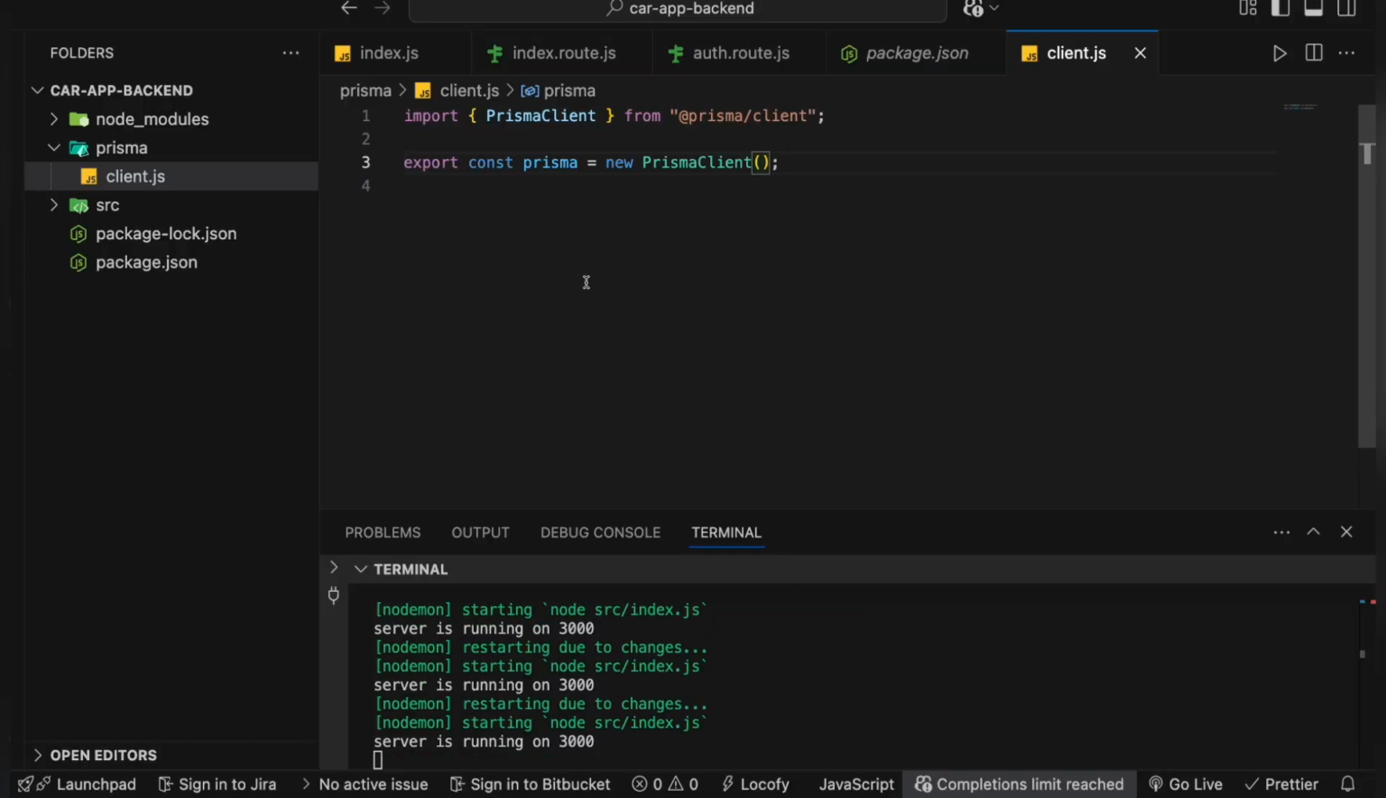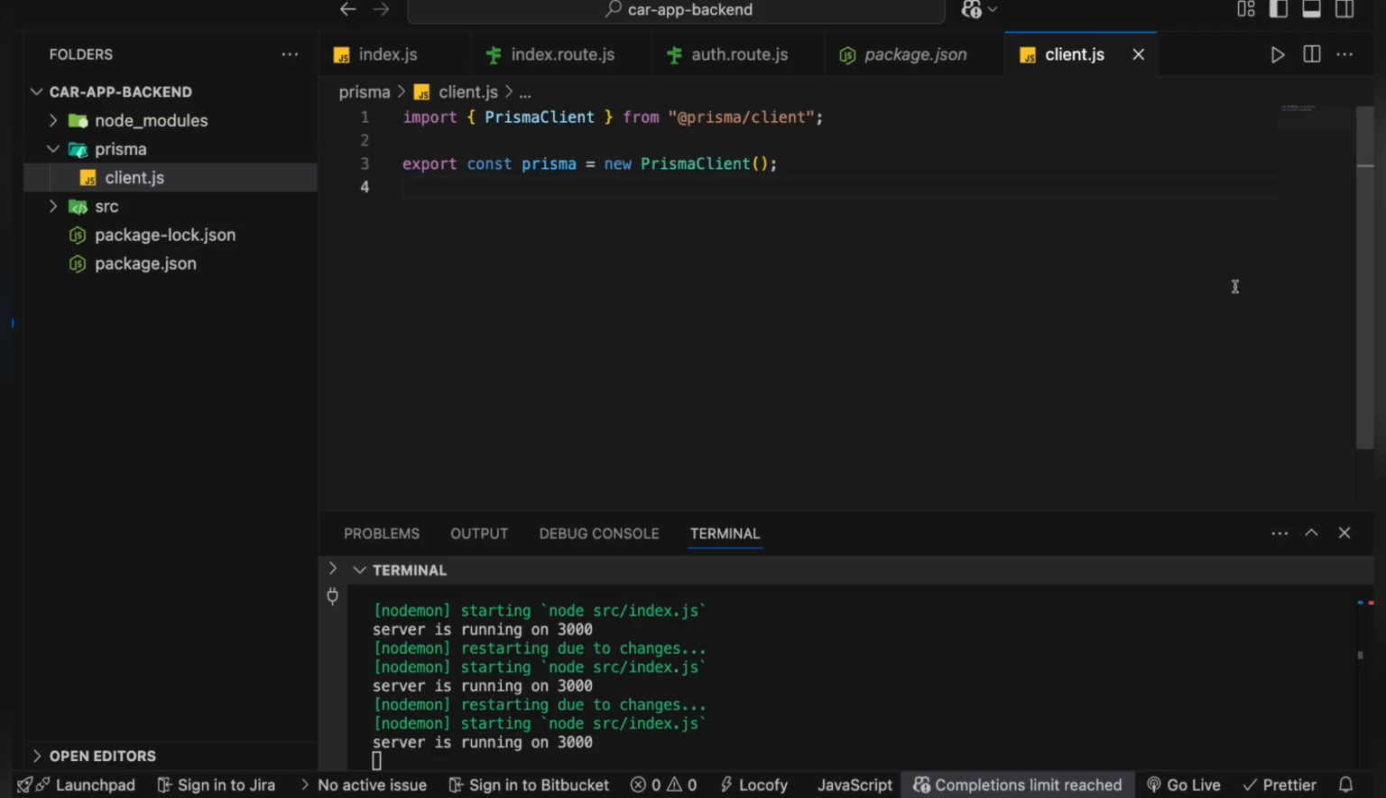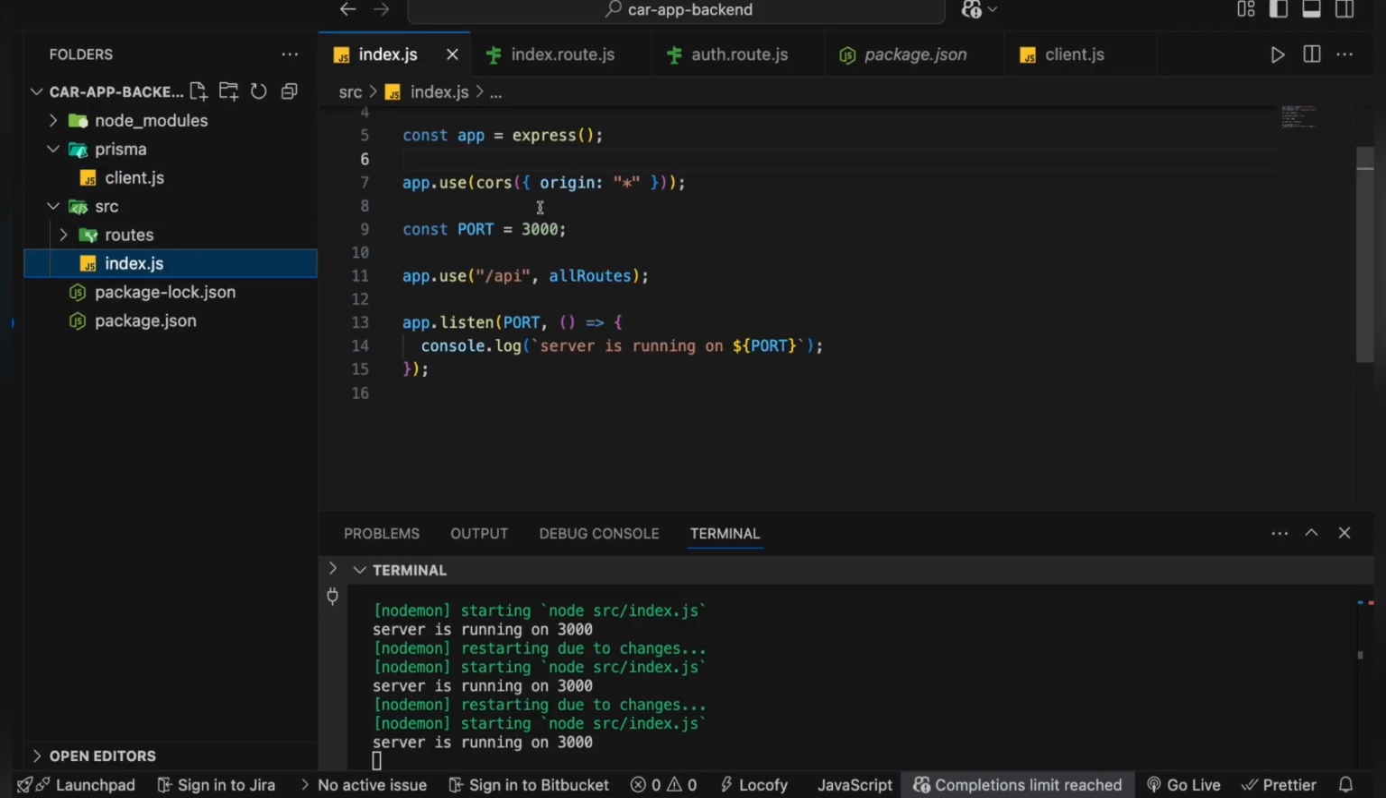So as you can see, we have now exported the Prisma, and now we also have to use and consume this. We need to write the code to connect the database into this backend file, and for that we need to write some configuration as well. So now we have to use this Prisma client in the index.js.